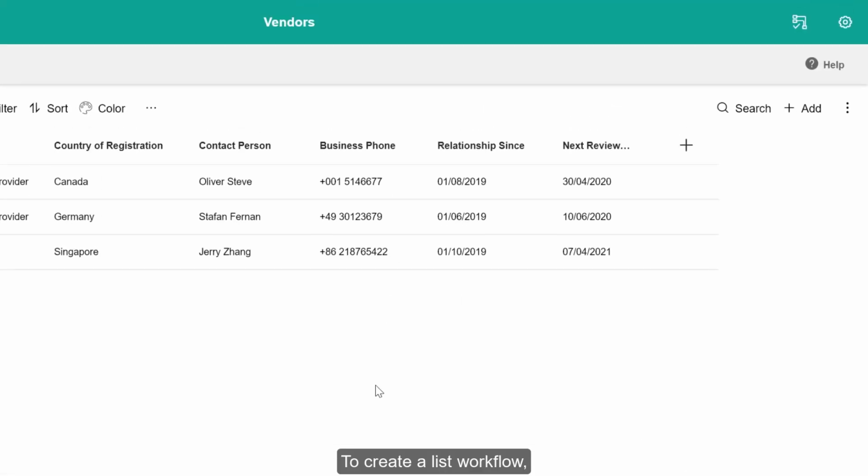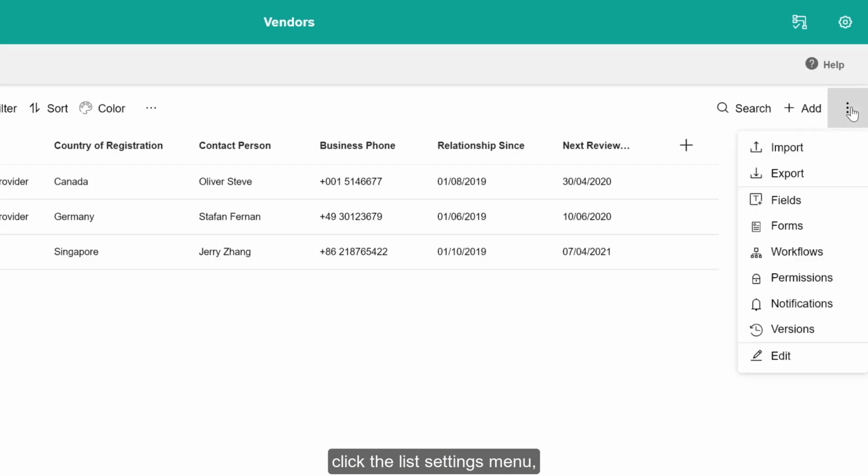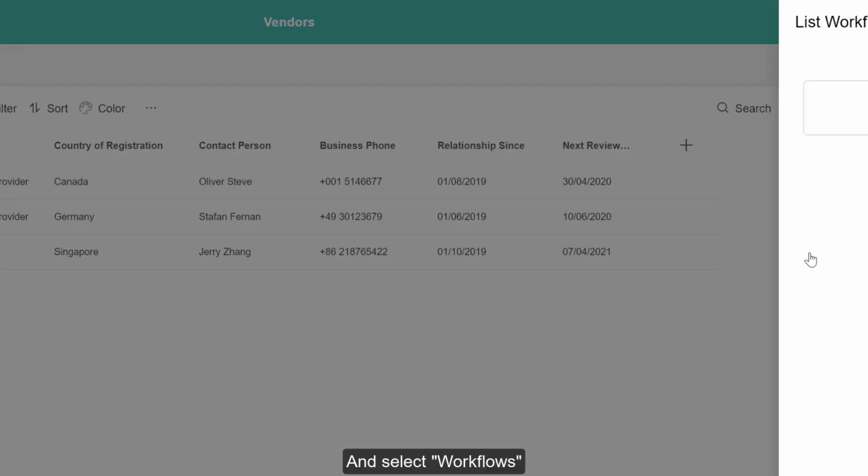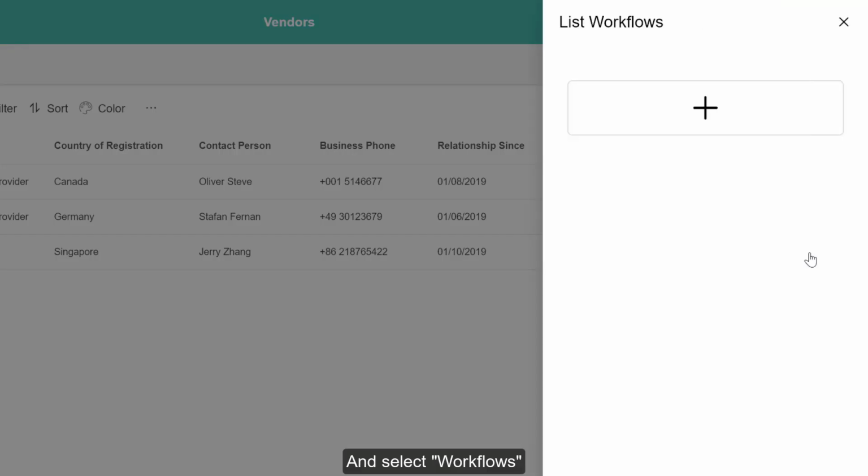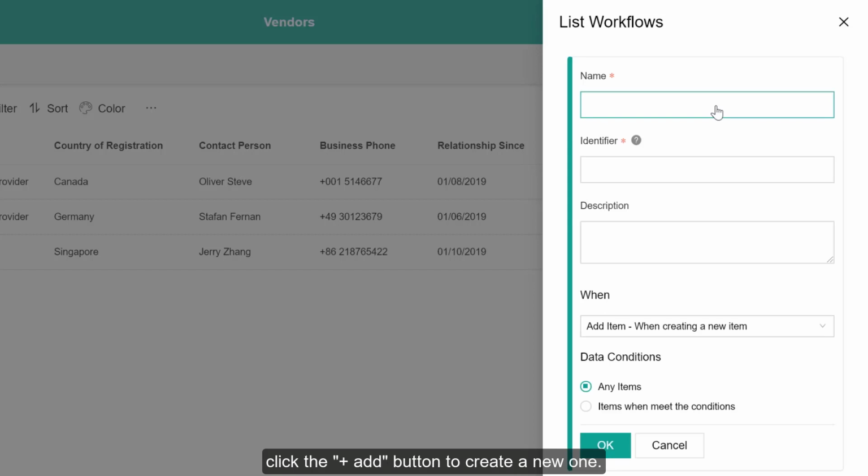To create the list workflow, click the List Settings menu and select Workflows. Click the Add button to create a new one. We are going to create a new vendor approval workflow.